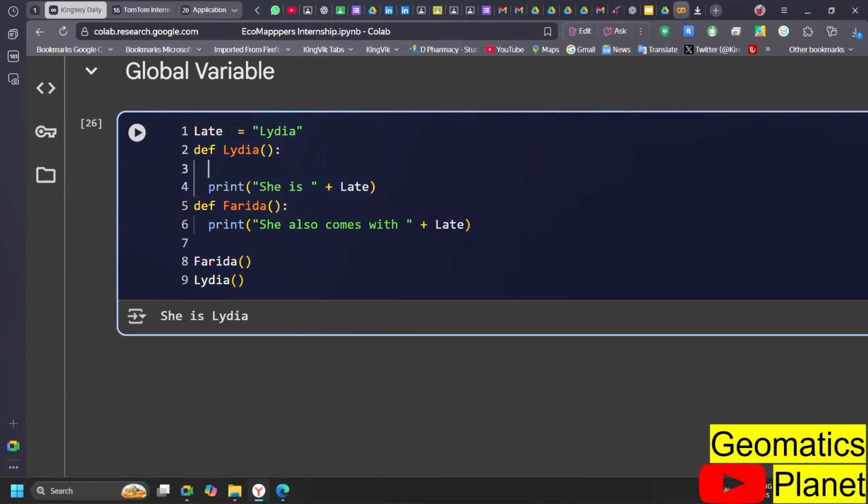Now, you know that automatically if I write late here, it is going to override this other one here. But because it is now a local variable, inside this function, ideally it's supposed to override this late here, but this is a global variable and this is a local variable. So what happens is that this one will not be overwritten because it is under this function here.